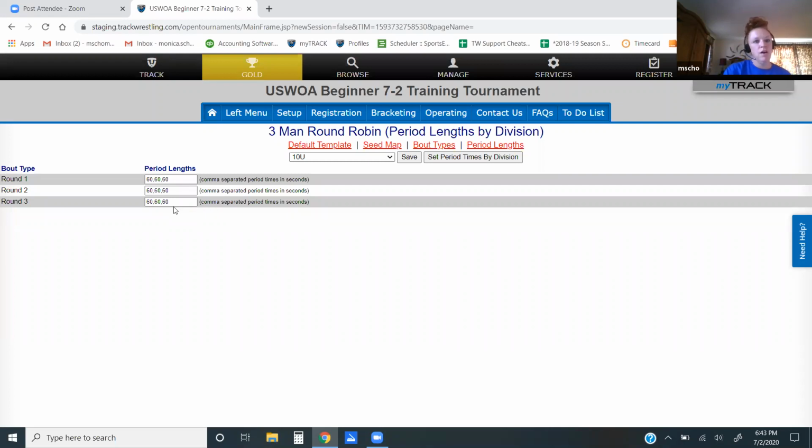And honestly, if you forgot to set a period length for an age group and they're wrestling and they're like, these are coming up as 2 minutes, which it'll always default to if you haven't entered a period length, it's super quick and easy to fix, and then it'll be fixed for the rest of the day. It happens to all of us at times.